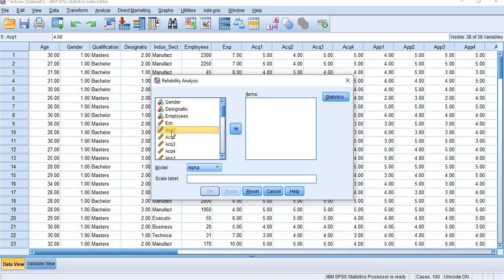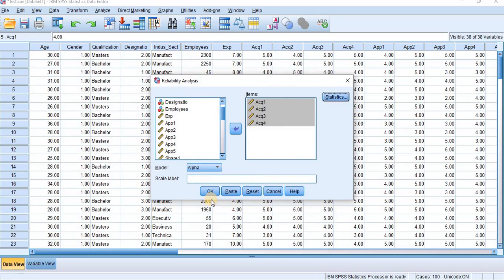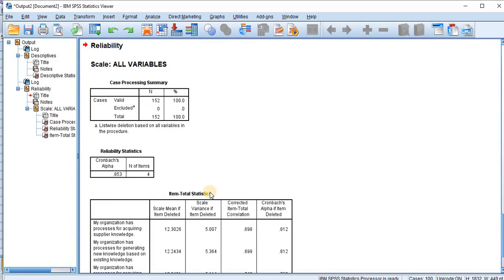Okay, now here we will need to show the variable names. Okay, first we will check the reliability of this construct, acquisition. We will select all these 4 items which measure acquisition and move them to the other side. Okay. Then we will go to statistics and choose scale if item deleted. Okay. And then we'll choose continue and then OK. Okay. Now look.